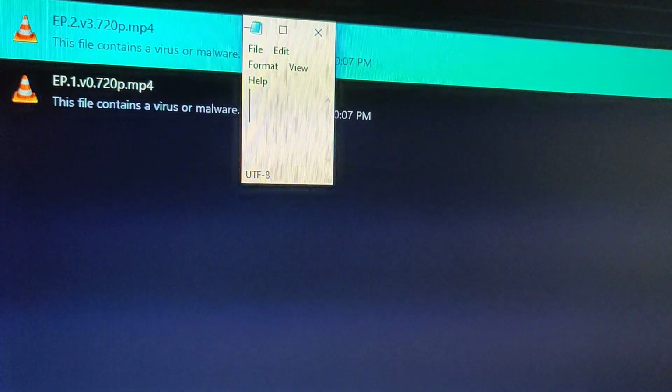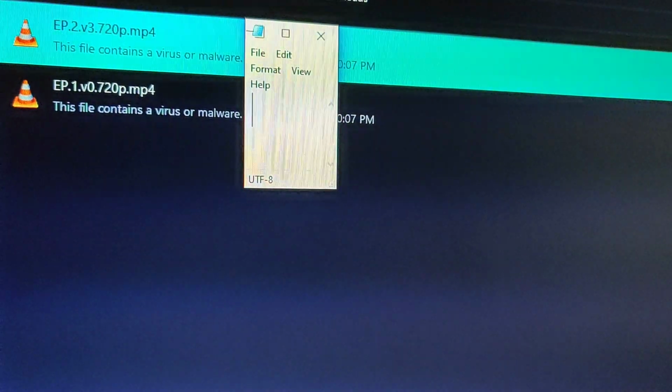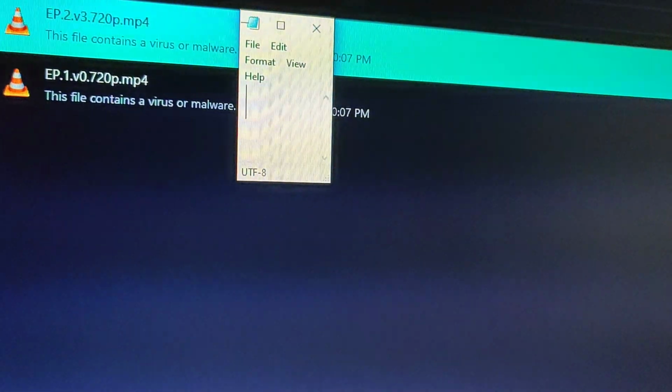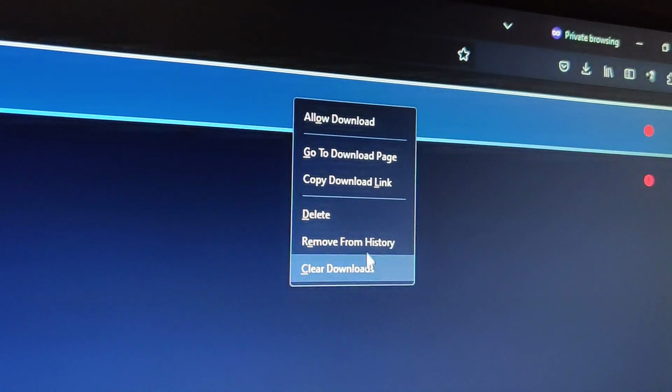If you get something like this and you know for a fact that it's not a virus or malware, you can always go to the exclamation mark at the right hand side over here. You can click on it, mouse click on it. Actually, right click on it. You don't have to, actually, you just right click on the bar and you can.